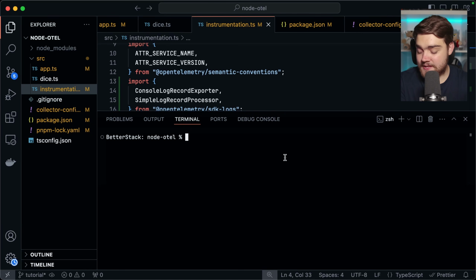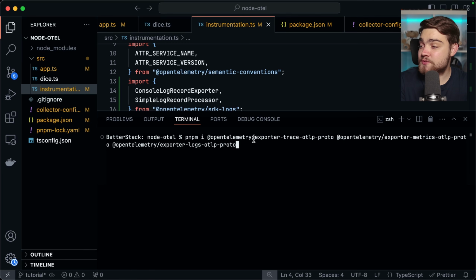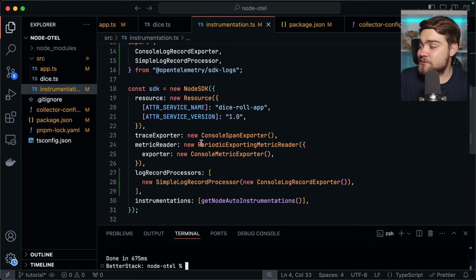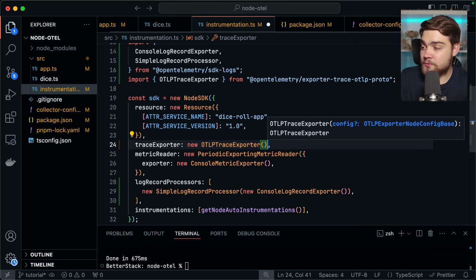First, we need to go ahead and install them though, so I'm going to go ahead and paste in this command. So this one here is installing the exporter for traces using the OpenTelemetry protocol. It's doing the same for metrics and logs as well, so go ahead and hit enter on that. Once that's installed, we can go ahead and use these. So the first one we'll do is the trace exporter here. All we need to do is replace this with OTLPTraceExporter like so.